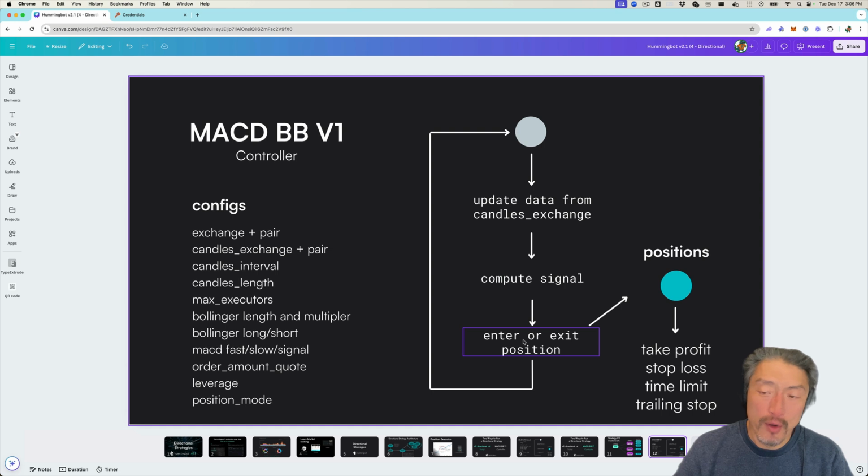And just like the V1 script, when the position is created, it's using position executors in order to manage the risk of them afterwards.